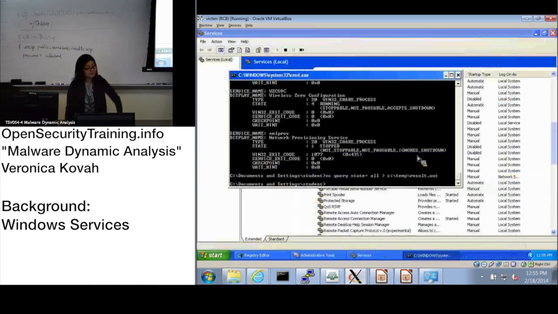Right, so automatic was the number two and manual was three. If we use malware, then you probably want to put the start value as two, so that once we boot, it automatically restarts.